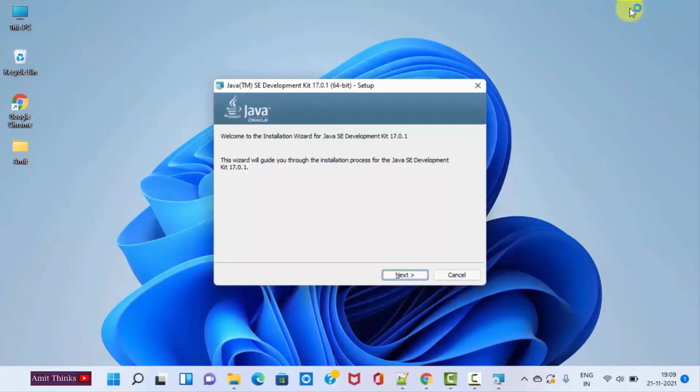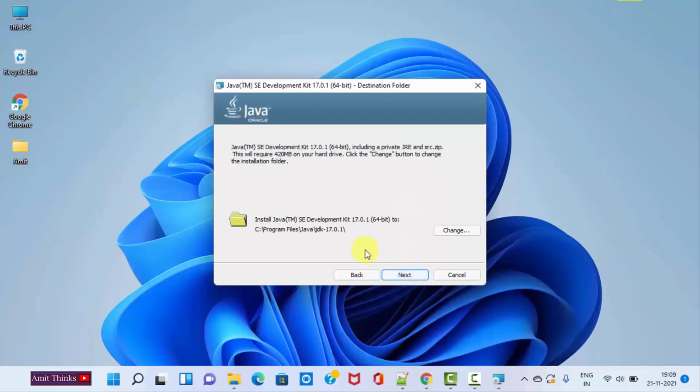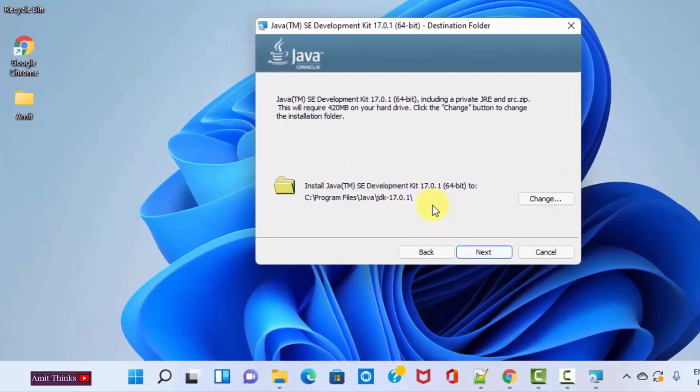So guys, you can see the installation started. Click on next. Here you can see the Java JDK version will get installed under program files and it will create a Java folder. We will see this later. You can change the location from here, but I'll keep the same because the default is fine. Here you can see it includes JRE also. So you don't need to install JRE separately. It comes inside the JDK, that means inside this installation. Click on next.